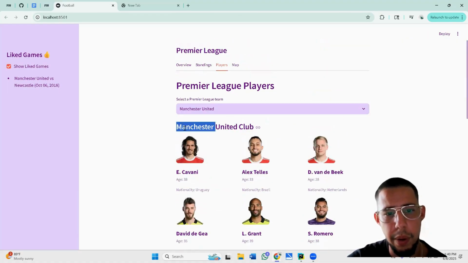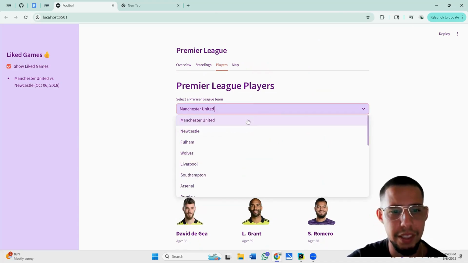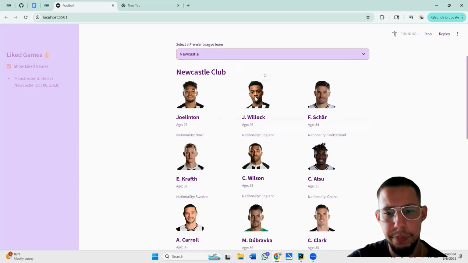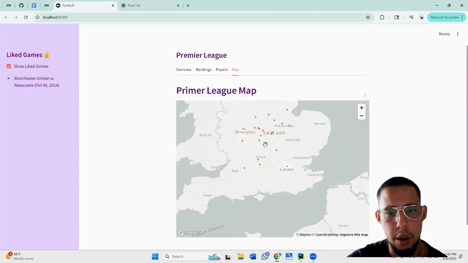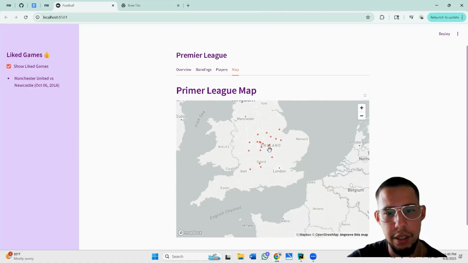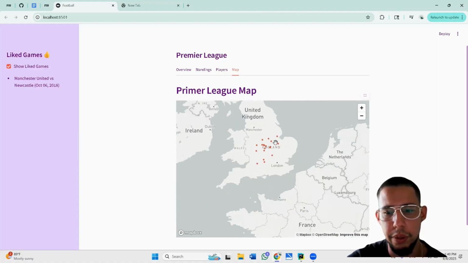Automatically it's Manchester, that was my first place team. But you can look up others. Running out of time. Newcastle. And lastly, we have a map. This league is in England, and this is where the stadiums are. So thank you so much.